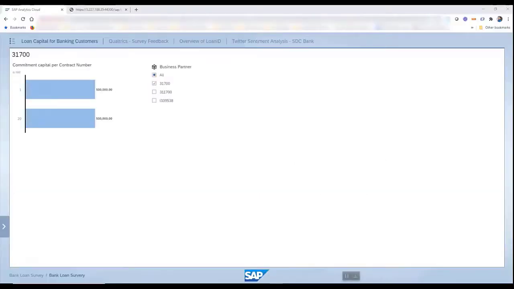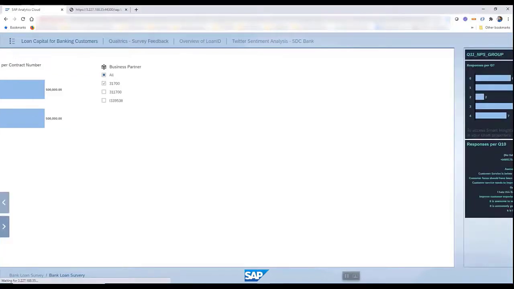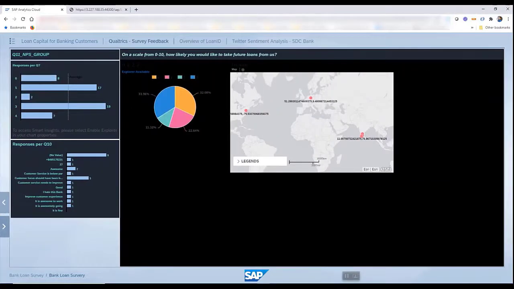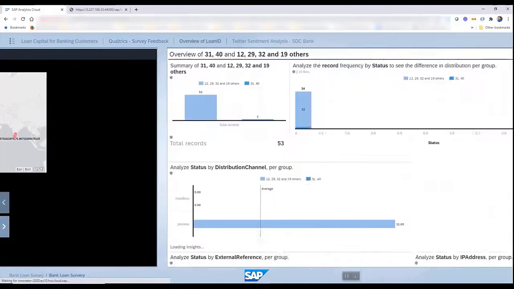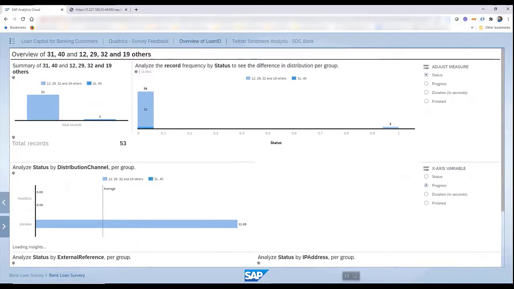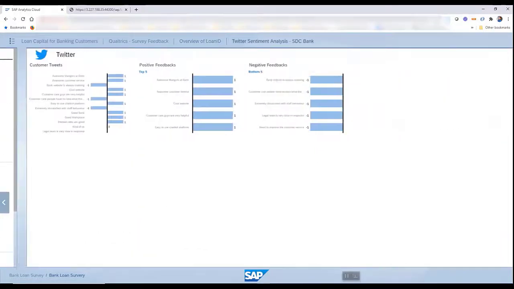So what we see here is the digital boardroom. The first tab shows the loan account information of all the customers of SDC Bank. The second tab shows the Qualtrics integration to SAC. Also, the geographical location of the customers at the time of survey feedback is shown here. And the last tab shows the Twitter tweets. The sentiment analysis is what we are seeing over here.